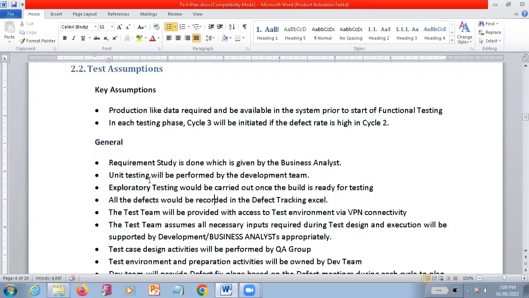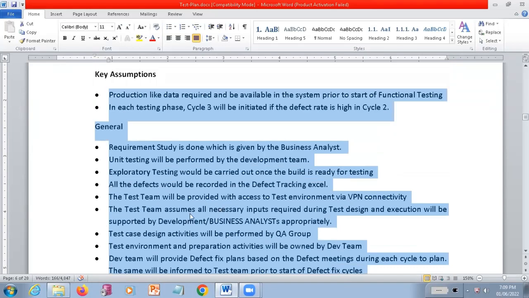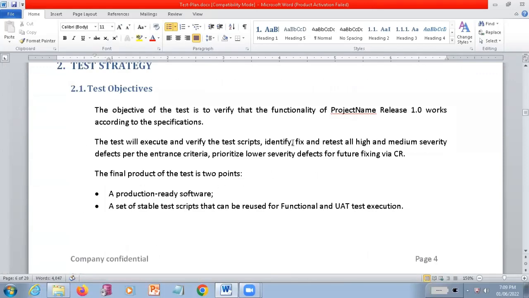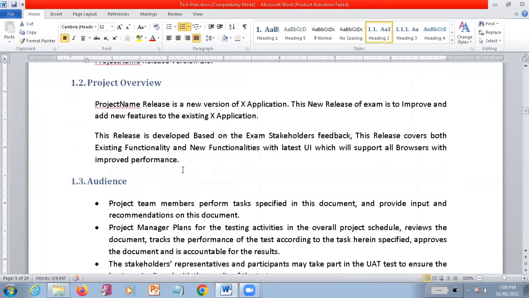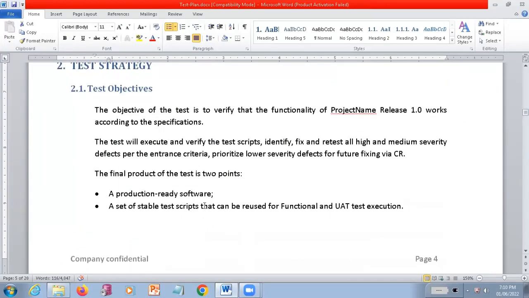See, this is proof. As testing team members or QA team members, we all should study this document first before we start our testing. Then we want to understand who is going to do what type of testing, what types of testing we are going to implement, what the main objective of this particular test plan is, and who all the audience involved here are.